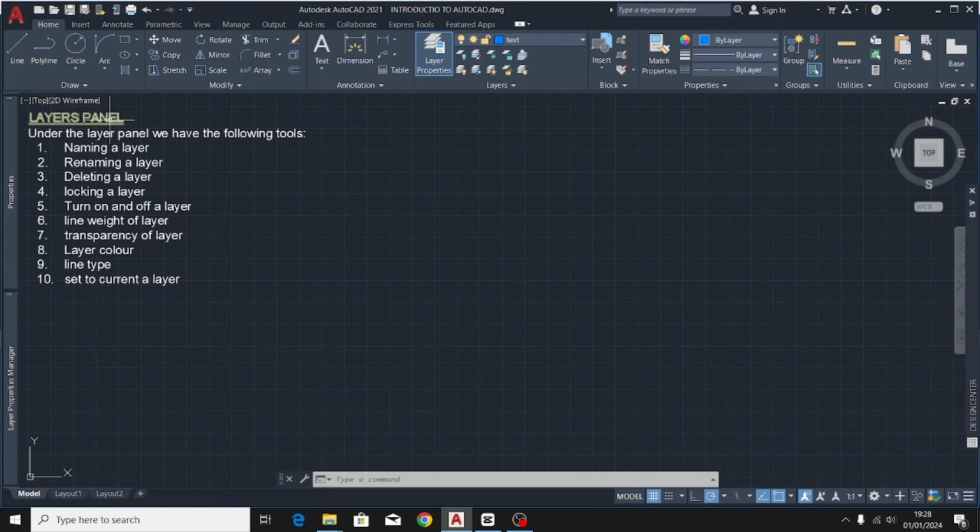So we are going to be looking at the layers panel. Under the layers panel, we shall be looking at naming a layer, renaming a layer, deleting a layer, locking a layer, turning on and off a layer, line type of a layer, line weight, then transparency of a layer, layer color, line type, and set to current a layer.